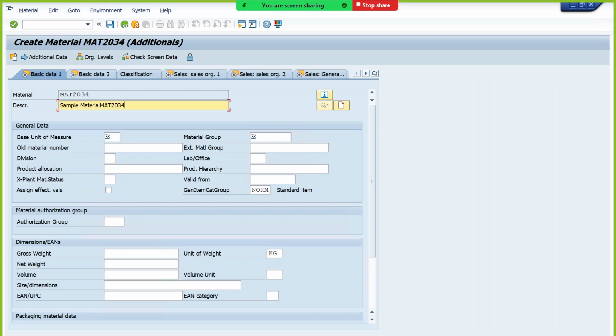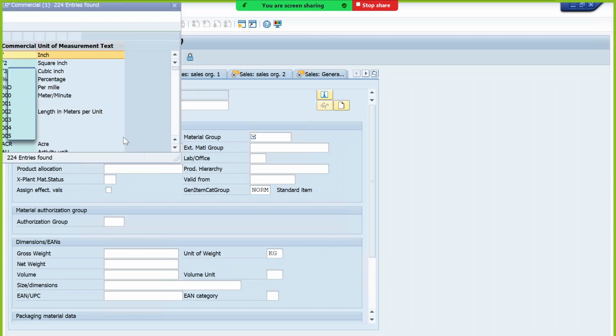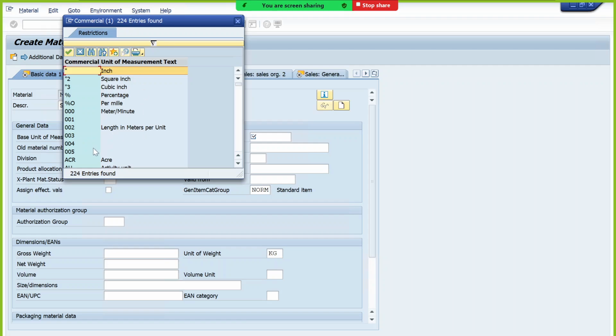I'm just providing the material description. So if I enter the description here, where will the entry be saved? Whatever description I am maintaining here, in which table is it going to be saved? What is the table for material text? MAKT. MAKT is the table.